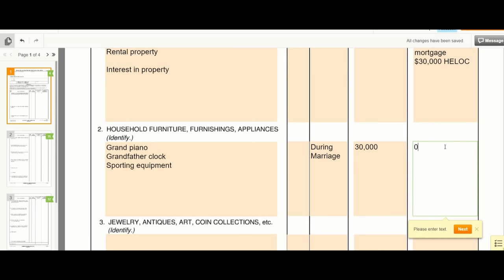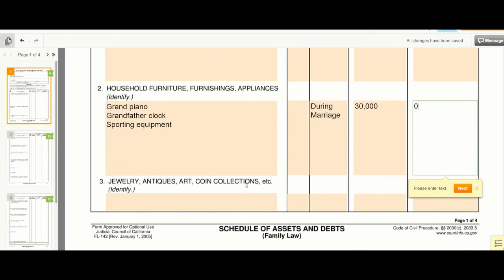Okay, so if it's something very specific you want called out and you want allocated in your mediation, this is where you'll be listing it. If it's just furniture that you're going to be distributing between the two of you, then just create your own separate list, and we can talk about it further in the mediation.